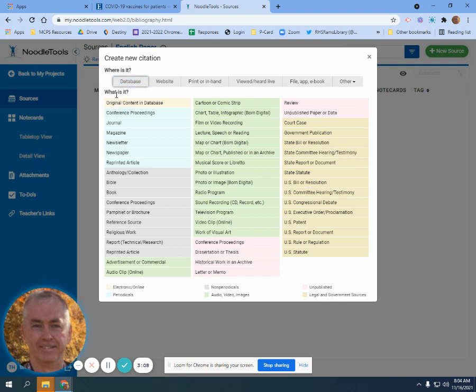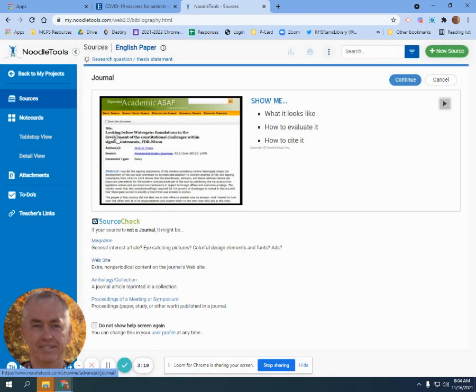Now, the next question you were asked is, what is the original article? And we said it's a journal article. So let's come down here, and we got it. It's a journal article. This is a reminder. It's kind of confirming that it's a journal article. Once you do this once or twice, you don't have to read this all the time. But I'll come down here: if it's not a journal, maybe it's a magazine, maybe it's a website, and so forth. I'm going to click continue.